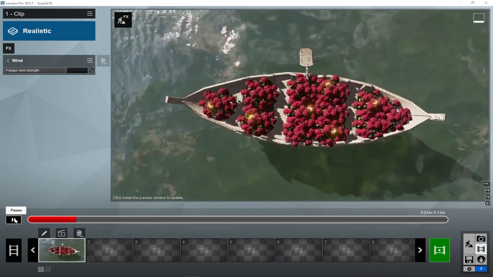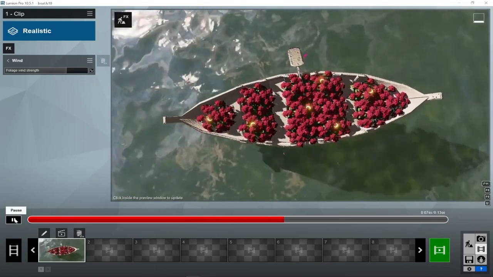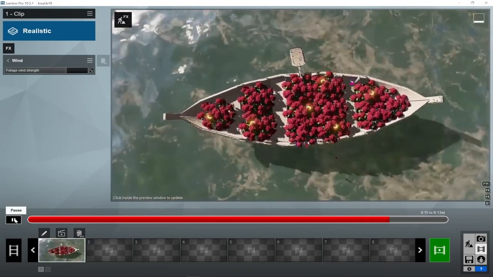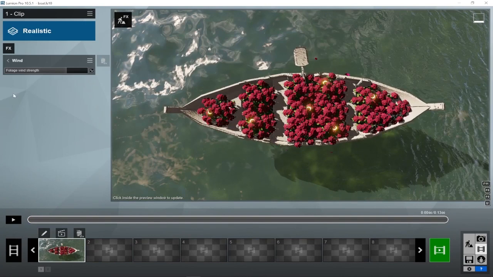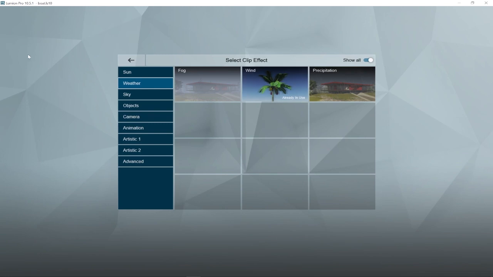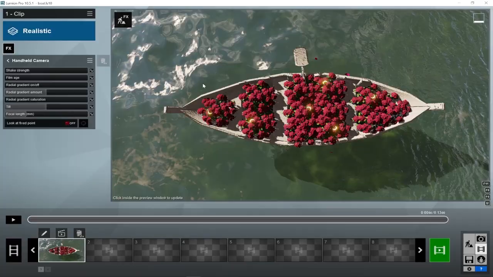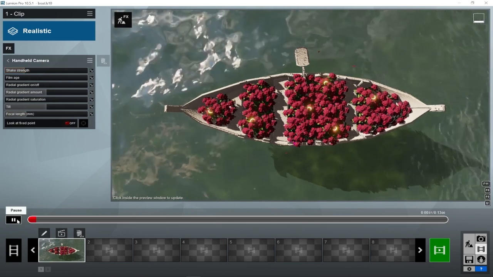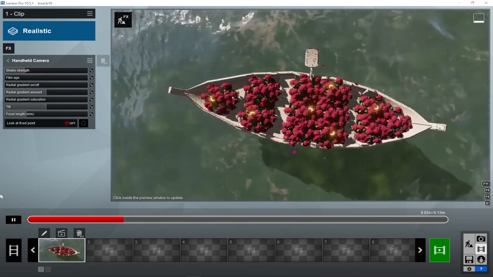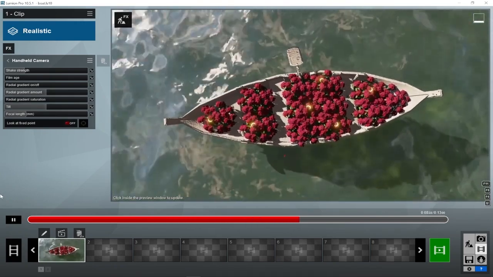Let's play the clip to see how this looks. This is good. We are going to add one more effect. Add Effect, then go to Camera. Pick Handheld Camera. Drag the shake strength into 0.7. Let's play our clip. We can see it's more dynamic and looks more natural.